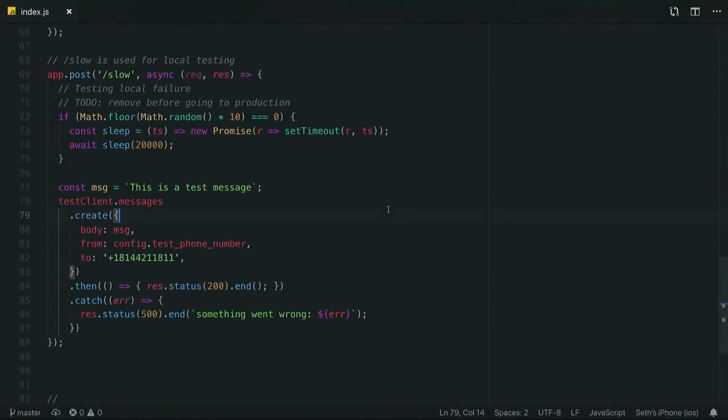And it turns out if we jump down here to our slow endpoint, there's actually a random 10% of the time we sleep for 20 seconds. And there's a really embarrassing to-do here that I was supposed to remove this before going to production, and this was just for local testing. And then we send a test message. And now I know no one in the room has ever accidentally pushed local test code to production.